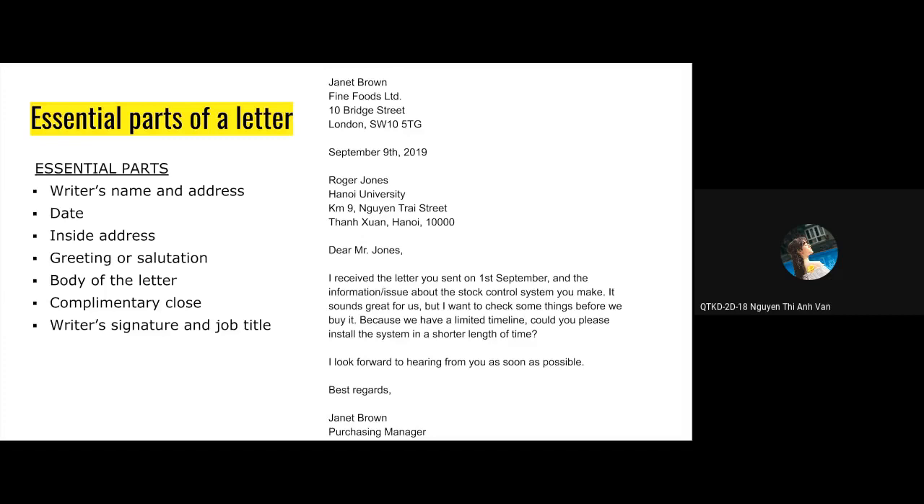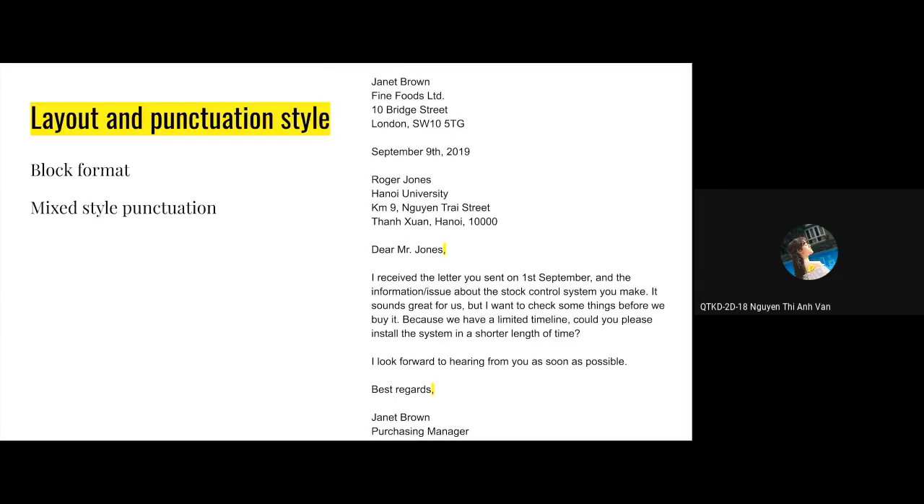Now let's come to the layout and punctuation style. In the textbook you will be introduced to 2 types of layout: the block format layout, and the modified block format layout. On your right hand now you are looking at one example of the block format. The block format says that all the 7 essential parts of the letter are against the left margin.